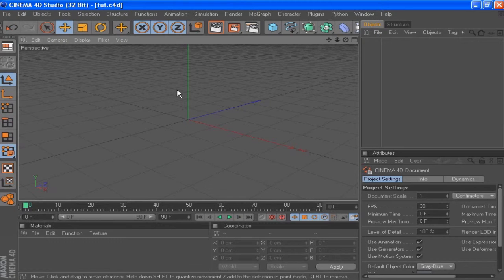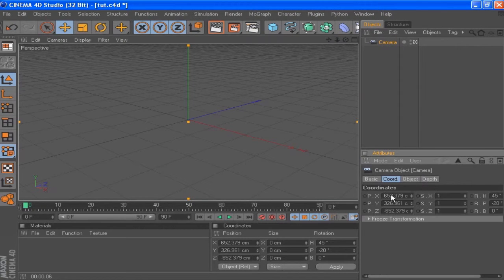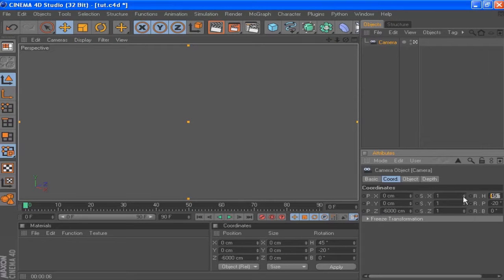Okay, so let's start. The first thing I want to do is make a new camera. Let's look into the camera, and the X will be 0, Y will be 0, Z will be minus 6000. Okay, and the heading and the P rotation will be 0 as well. Okay, so now we have this blank screen.